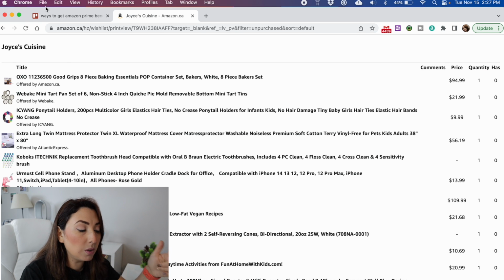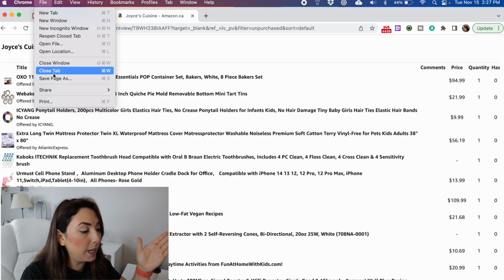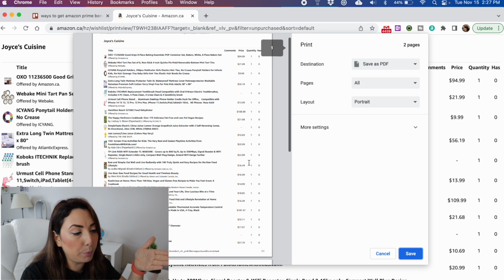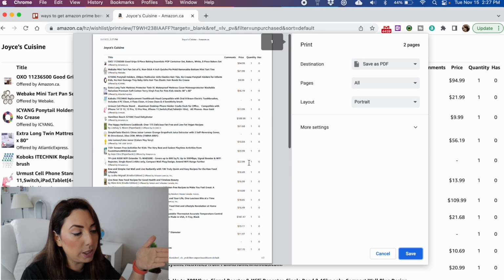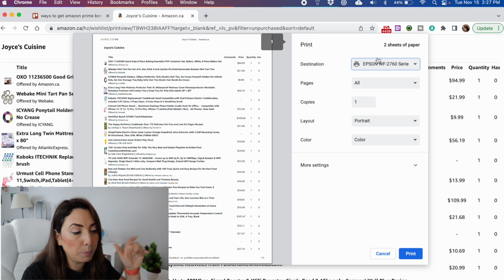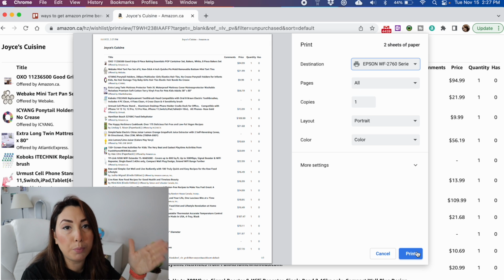Okay, so you're gonna go to your browser, and here you can click on File and click on Print, and it will show you how you can print your wish list or your recommended products. Now you can just select the printer that you want to print this in, and then you click on the Print button, and there you go, there you have it.